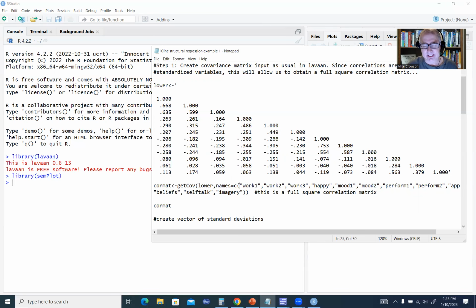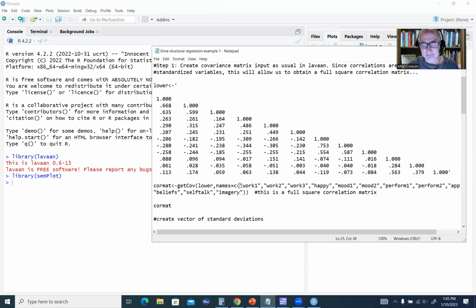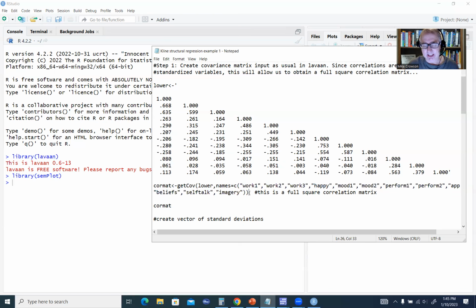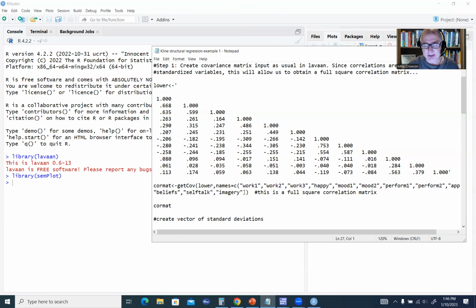Inside this next set of parentheses, I've got the variable names inside quotation marks, and each variable name is separated from the others by commas. So you'll see I've got quotation marks, work 1, quotation marks, comma, quotation marks, work 2, quotation marks, comma, and so forth, all the way through. Then I've got to close out the C function with a parenthesis, and then close out this getCov function with another parenthesis. So that's why we have two closing parentheses right here.